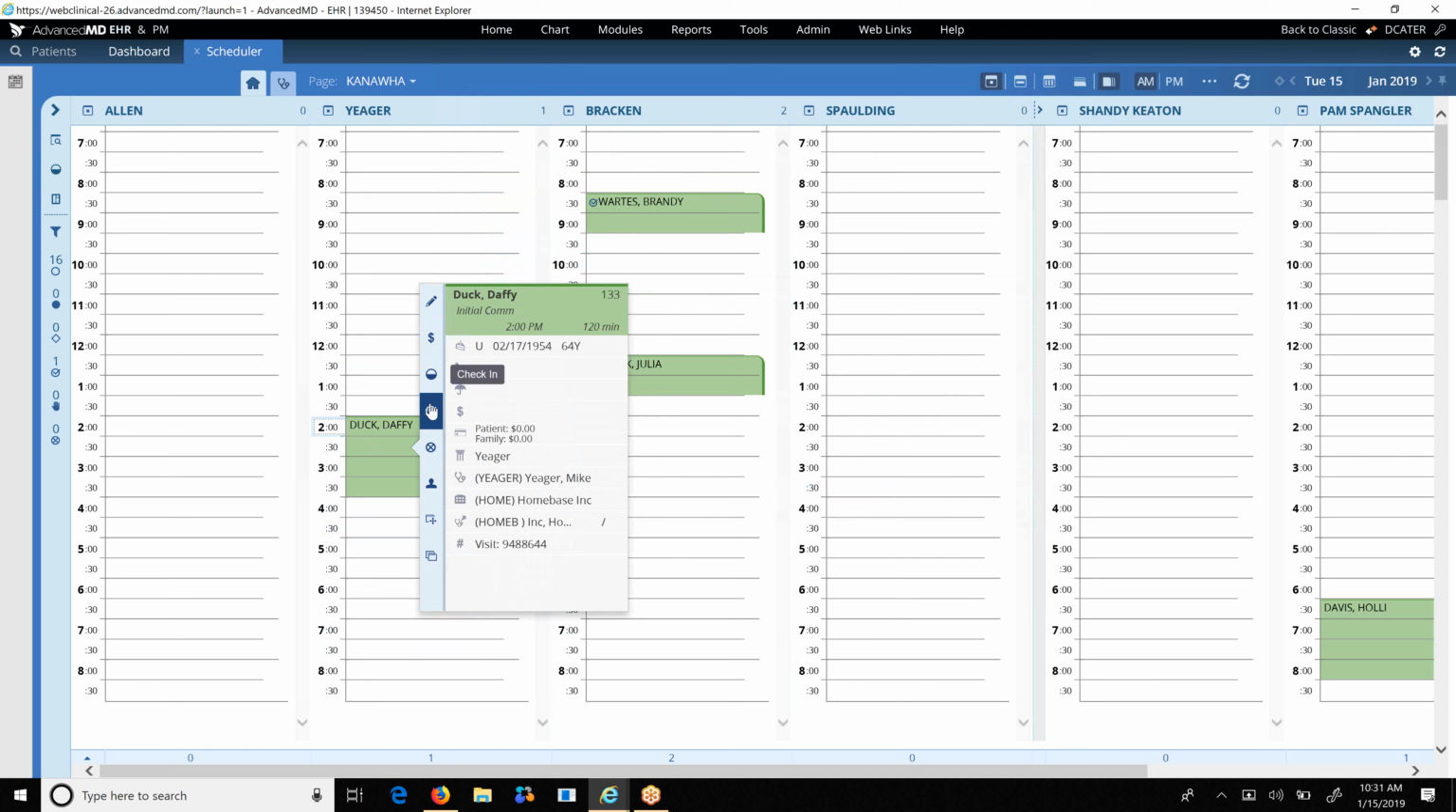I can check a patient in. I can check a patient out. I can indicate that the patient didn't show up. I can go to the patient's chart. I can move the appointment to another time. And I can copy the appointment. Say, for instance, if I want to see this client at the same time every week, I can just copy the appointment and schedule them for however many weeks I want to see them.